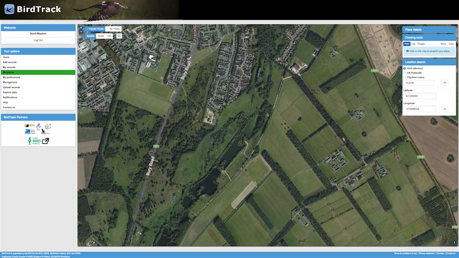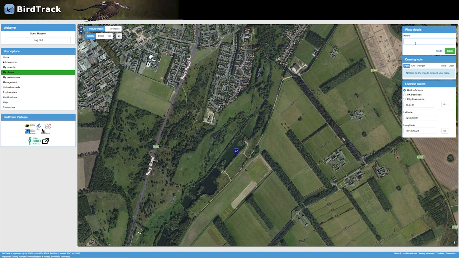Once you've found the location, simply click on the map and a point will appear. If you're not happy with the location, you can click again on the map to move the point. Once you're happy with this, you can give your site a name and then click Save. The next way I'm going to show you is a line.